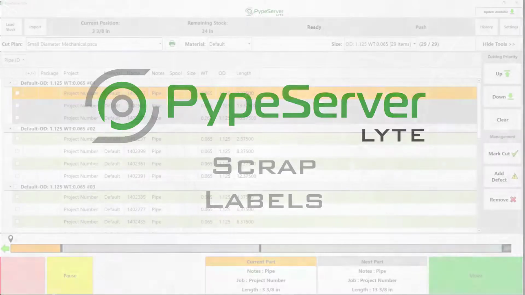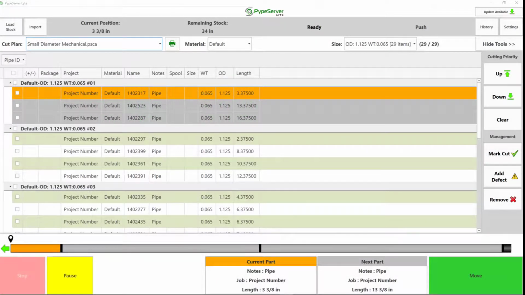New with PypeServer Lyte version 1.3 is the ability to print labels for your remaining length of stock pieces. You'll find as you get to the end of a cut list, there's just more drop or leftover material. This material is often called scrap, but in this case, it's still usable for future cut lists. We've added the ability to print labels for cutoff materials that exceed a user-defined threshold.